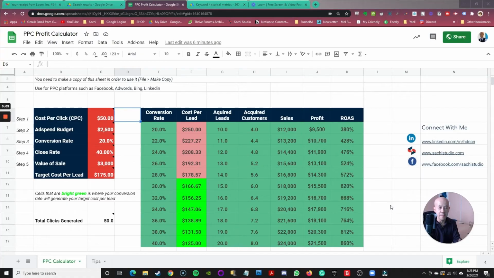Hey guys, so first of all, don't get scared by all of the numbers and the columns here. Give me a chance to explain everything that's going on here, and you'll start to see that this is very easy to use because of the way I designed this spreadsheet calculator.